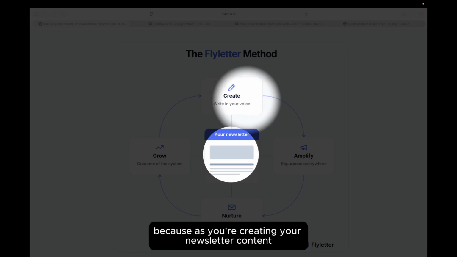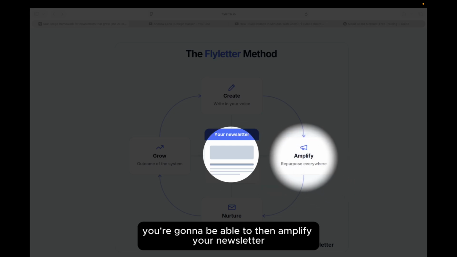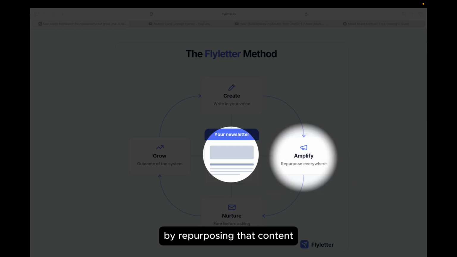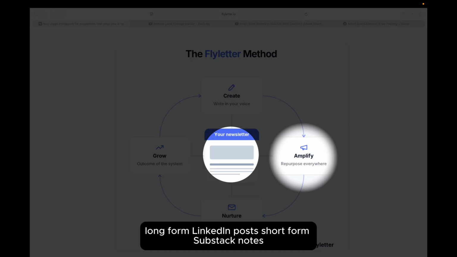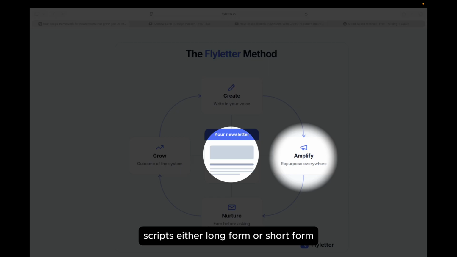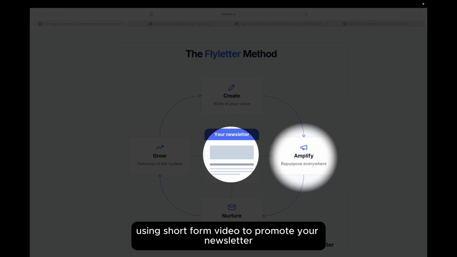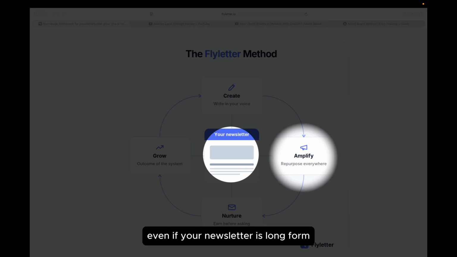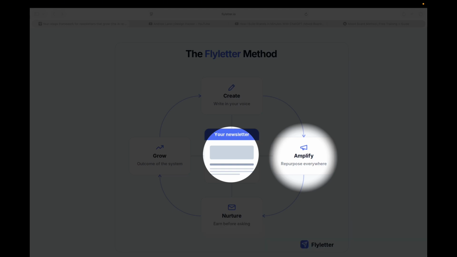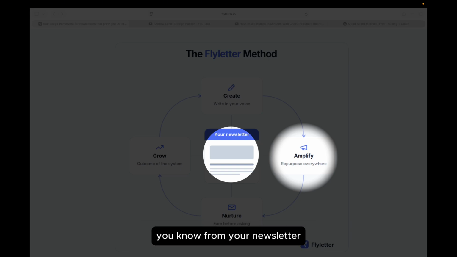Because as you're creating your newsletter content, you're going to be able to then amplify your newsletter by repurposing that content across all of your social media channels. That can be threads, long form, LinkedIn posts, short form, Substack notes, but it can also help you with video content, using your newsletter as the basis for your video scripts, either long form or short form, using short form video to promote your newsletter, even if your newsletter is long form, driving eyeballs back to your newsletter. So really anything you want to do can be repurposed from your newsletter.